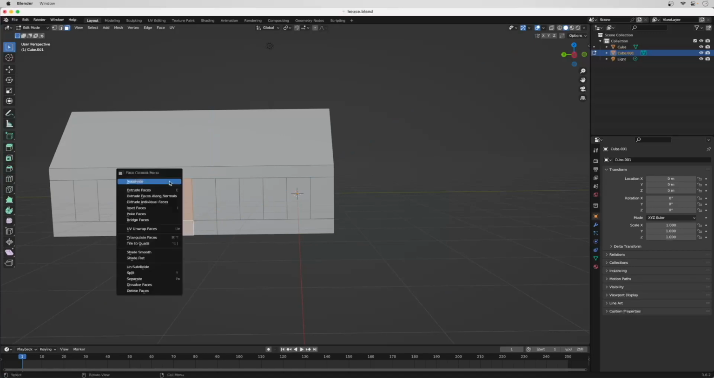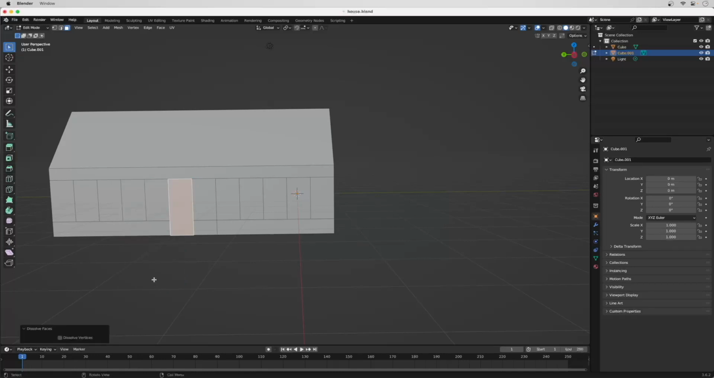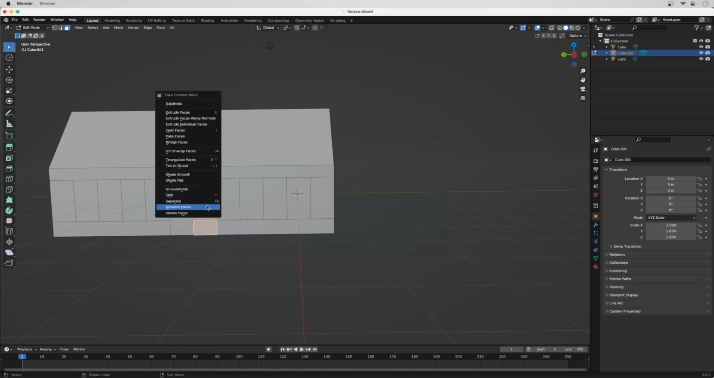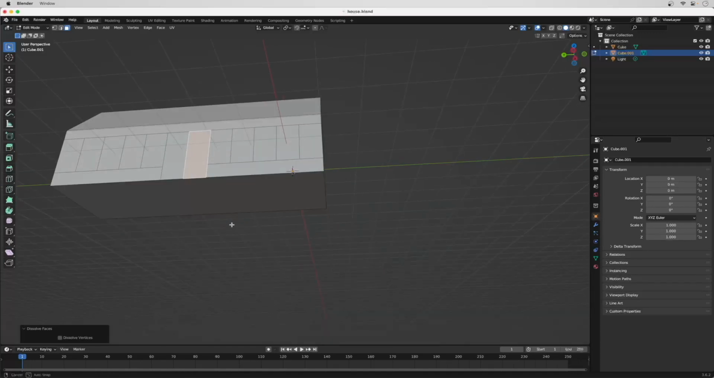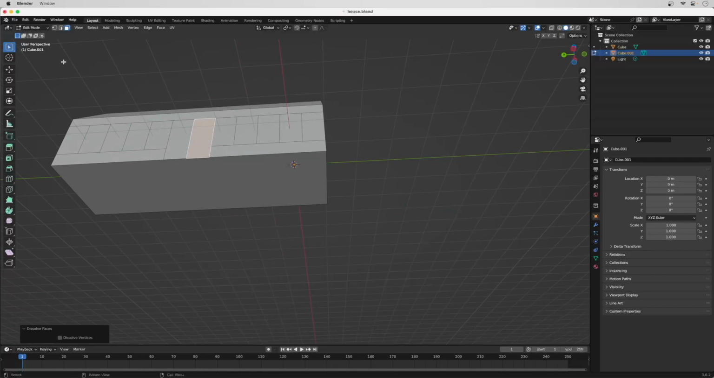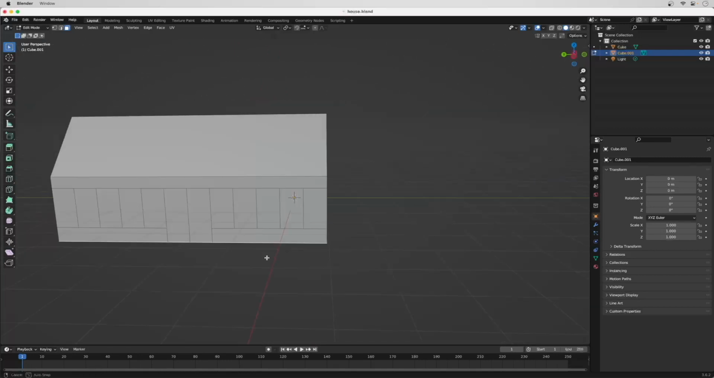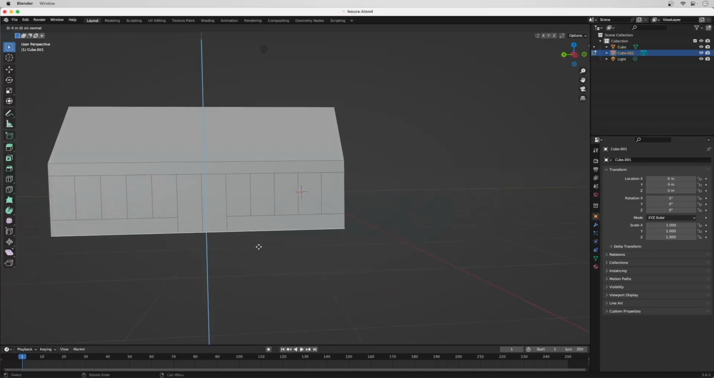I'm gonna right click. Then there's this option called dissolve faces. Let's see what that does. That dissolves the faces. So now they're one. I'll do the same thing over here. Right click, dissolve faces. So now they're one. I'm just gonna make the base now. So I'm gonna select the bottom and extrude it.